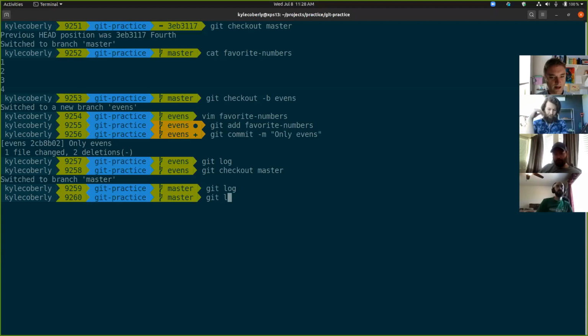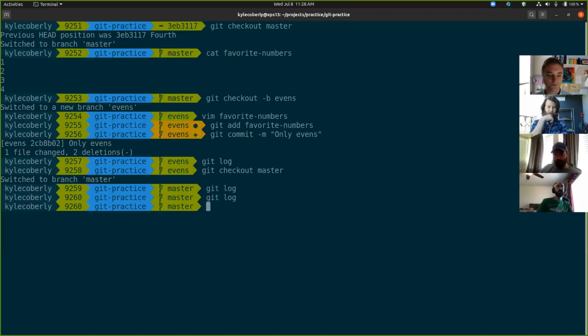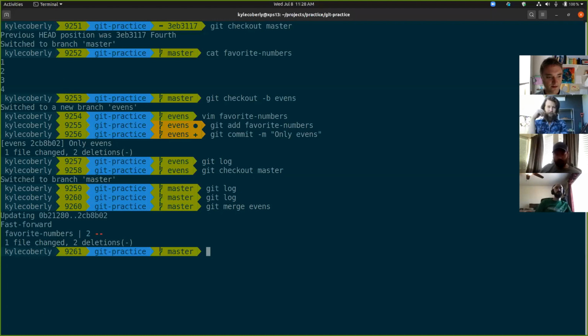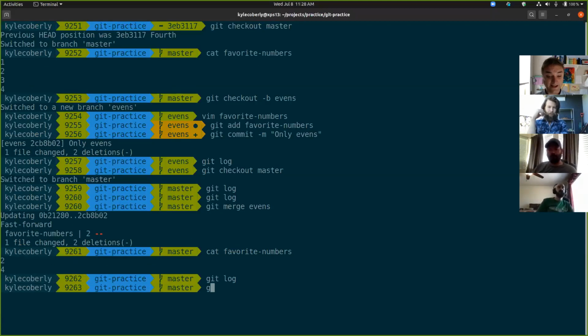So right now, I don't have that evens commit that I made on the evens branch. If I do git merge evens, cool. And if I take a look at favorite numbers, there it is. And if I look at my log, it added this commit in. I still have that commit over at the evens thing. It didn't get rid of it or anything. I can make more commits here if I want, and those don't sync up or anything like that. That merge command was like, yo, give me all your commits.